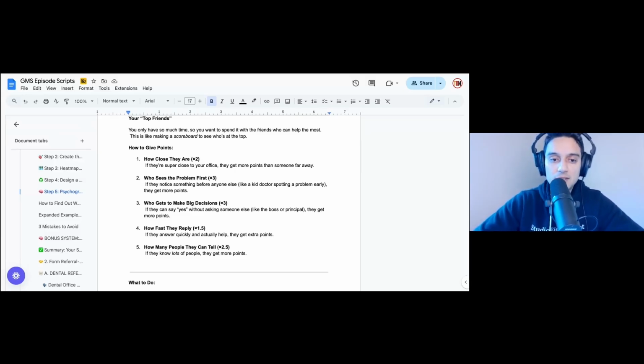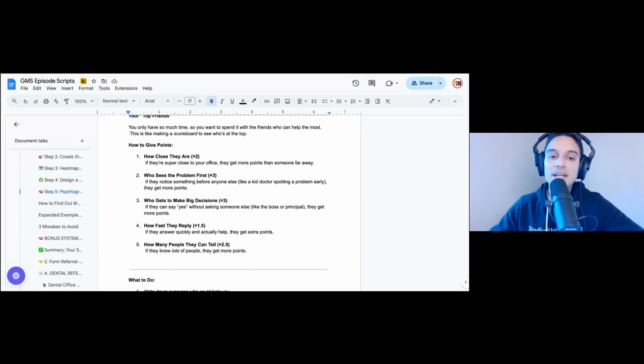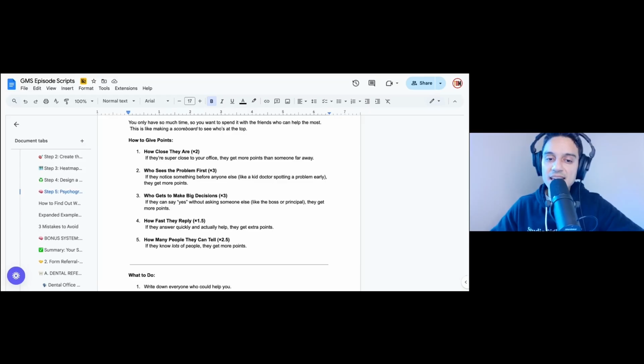There's 5 ways. Number 1, how close are they? If they're super close to your office, they get more points than someone far away. 2, who sees the problem first? If they notice something before anyone else, like a pediatric doctor or pediatrician who spots a problem early, they get more points. Number 3, who gets to make big decisions? If they can say yes without asking someone else, they get more points.